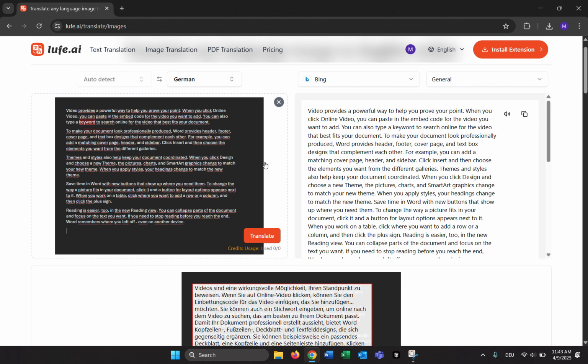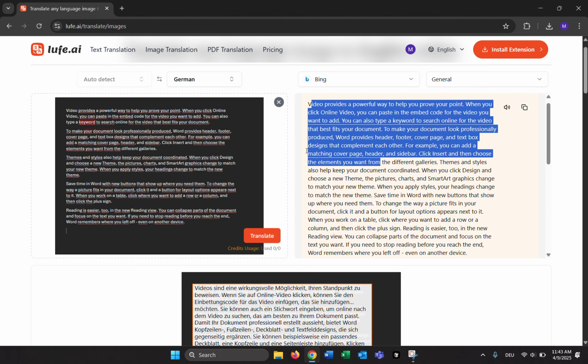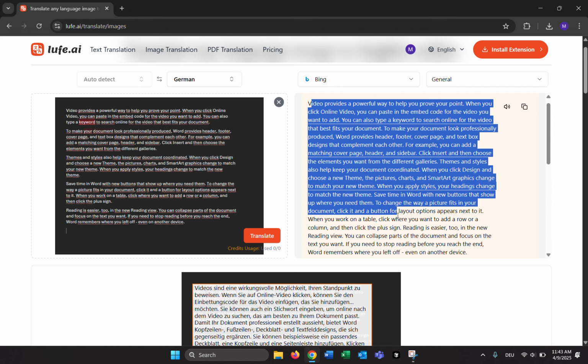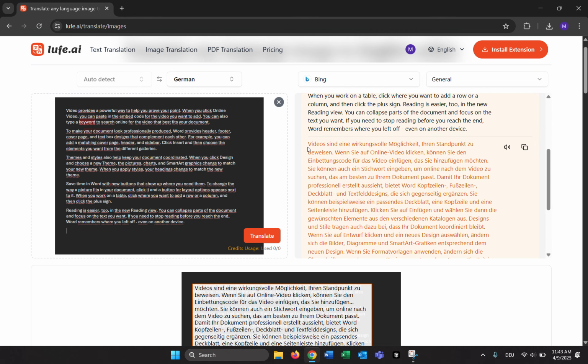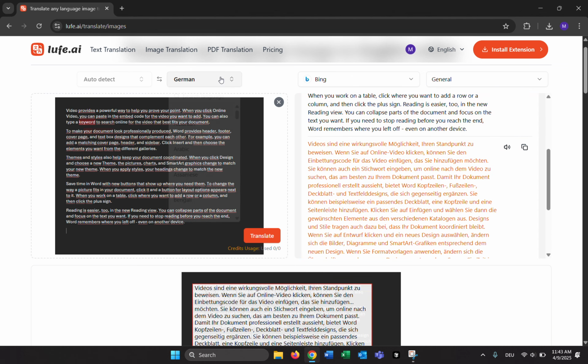It will first generate the original text. As you can see, this is the image on the left side, and on the right side you have the text, and at the same time you have the translation into German, and you can choose the language from here. It is very powerful.